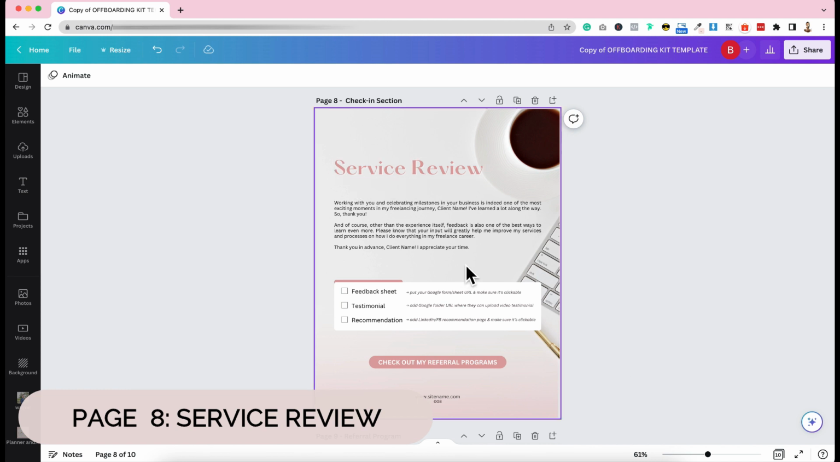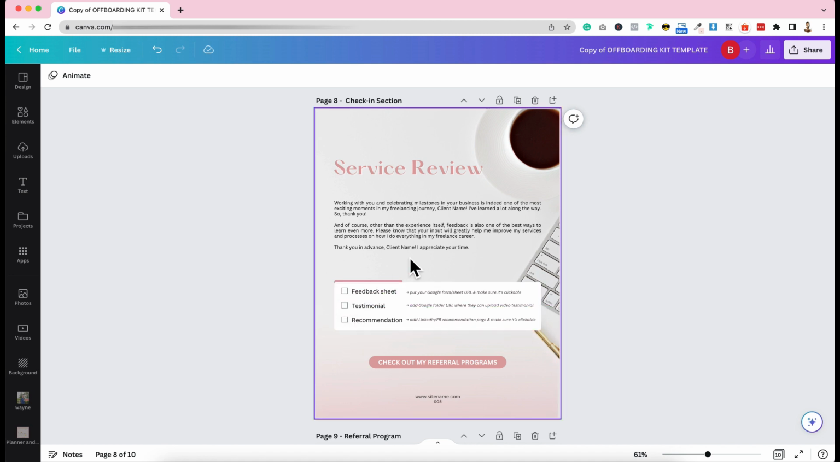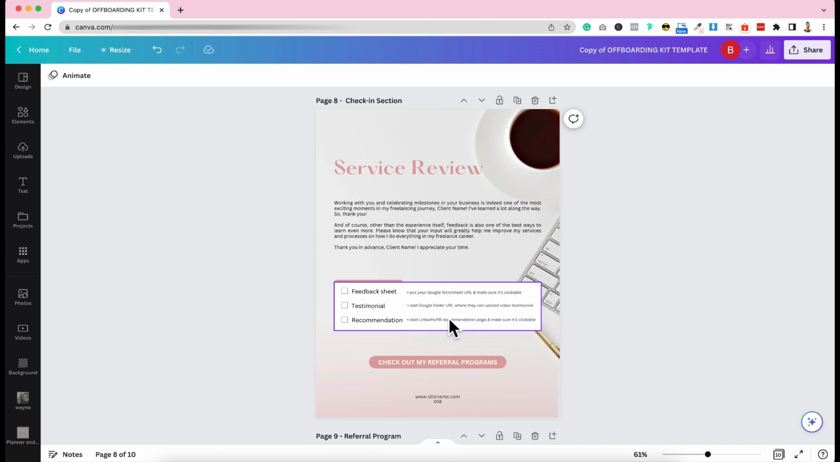Hihingi ka ng feedback kung ano yung experience nila working with you. Pwedeng feedback sheet, put your Google form sheet here to make sure it's clickable, or the testimonial. They can upload a video testimonial para magamit mo sa marketing mo. And then also the recommendation sa Facebook page, sa LinkedIn. Make sure na clickable siya or visible siya sa mga followers nyo. So, yeah, you can put this one and make sure na merong checkbox para lahat magawa ni client. The more kasi parang may checkbox or tickbox yung nilalagay mo, parang lahat sila parang need nila i-gawin, di ba?